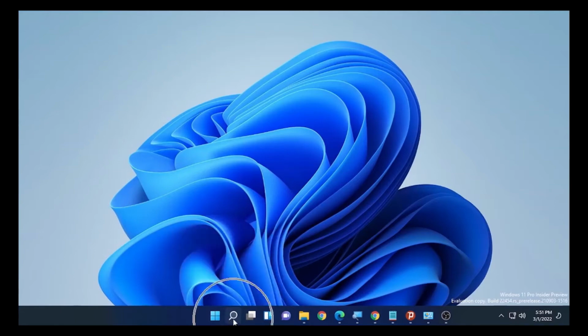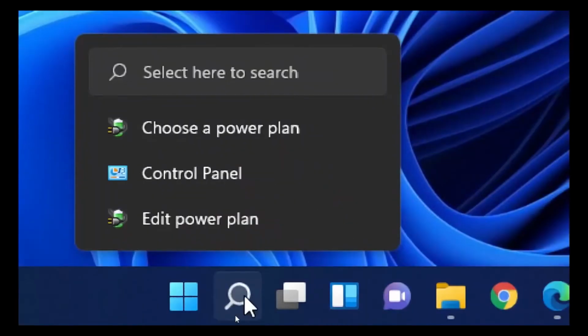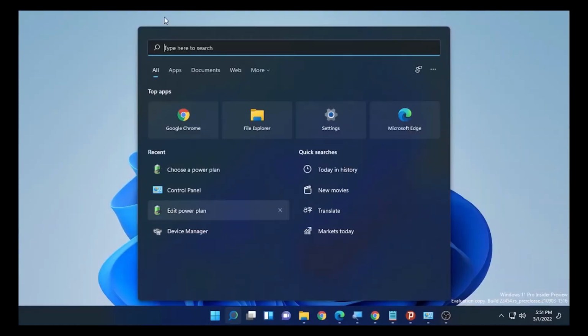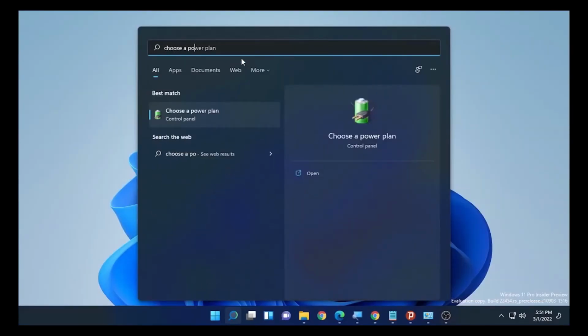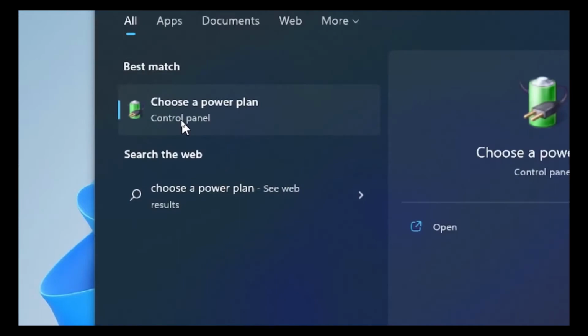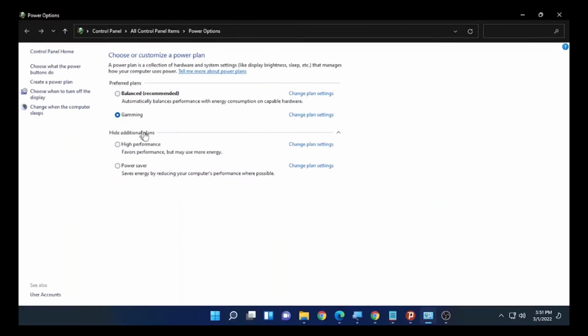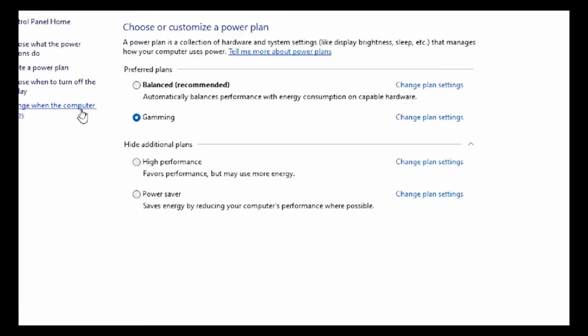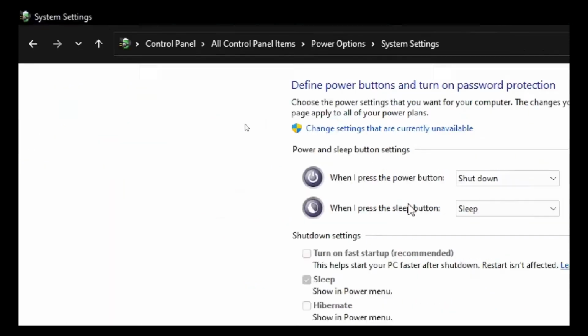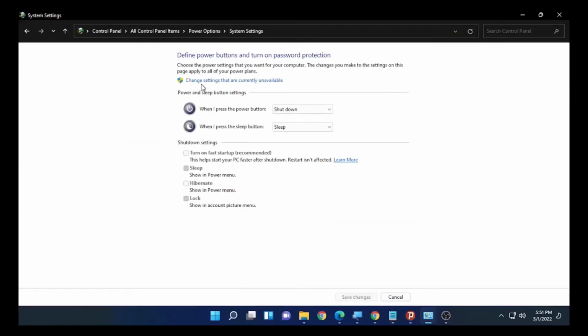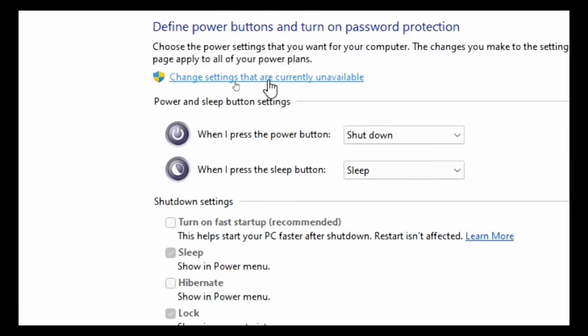Click on the search icon here and type choose a power plan. Choose a power plan and open it. After you open choose a power plan, go to the right corner and select choose what the power button does. After you select that, go here, change settings that are currently unavailable.